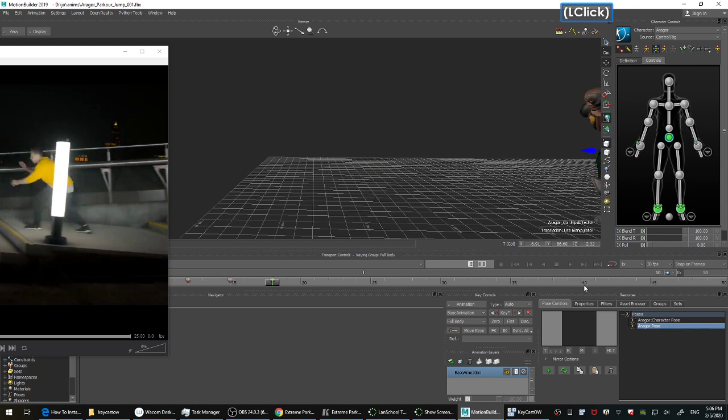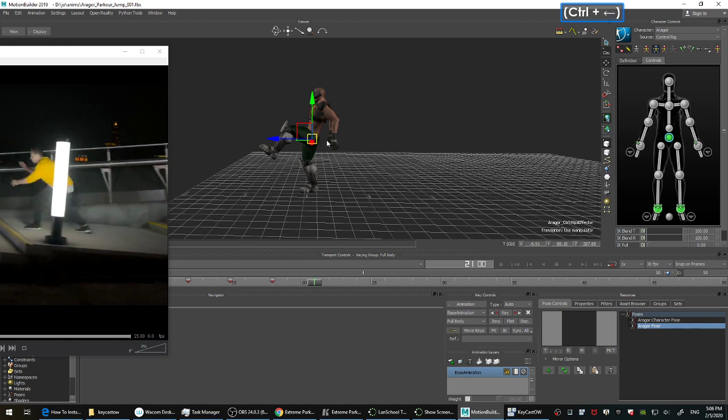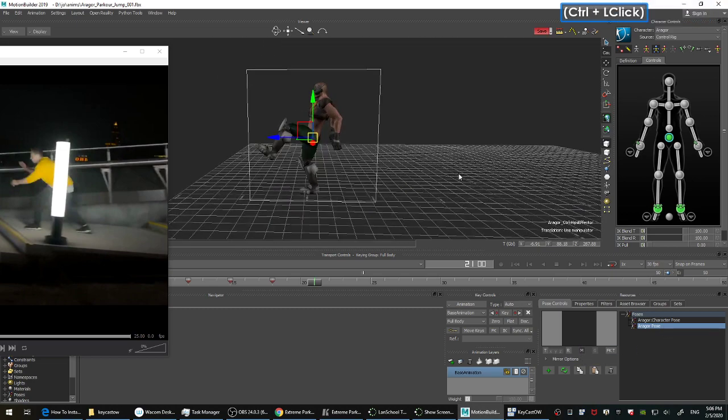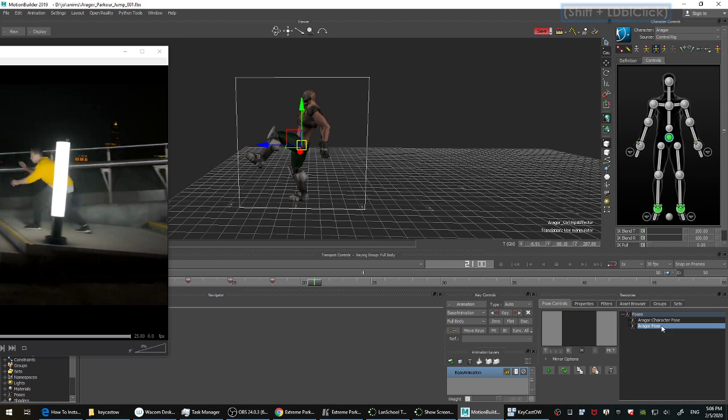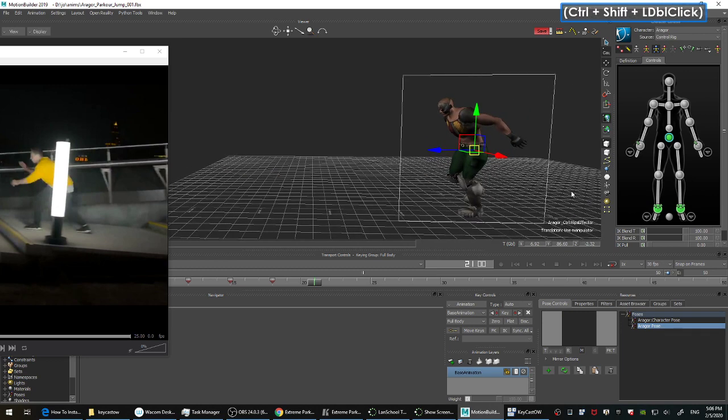Can I copy this pose? No. Yes? No. Let me try. So it might work. If I copy the whole pose mirrored, comme ça. Okay. Ça marche.